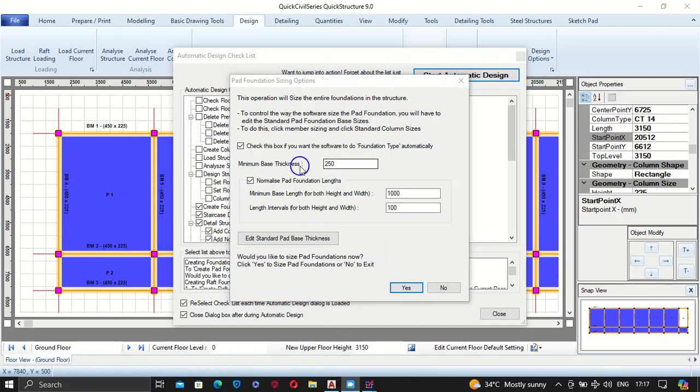Okay, so minimum base thickness 250. This is the minimum for the base thickness. You can decide to use 225, that's 9 inches. It all depends on you, and it all depends on the load you're expecting from the building. So that's it. So yes, we move.